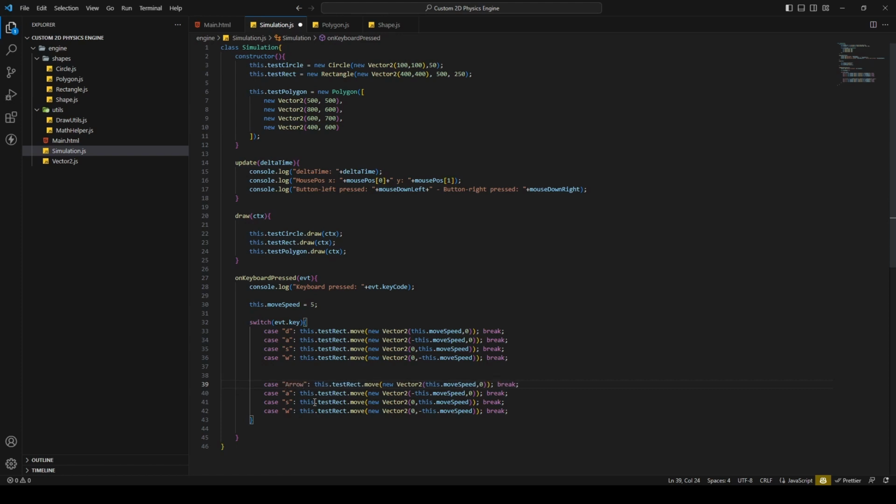arrow right, then arrow left, arrow down, and arrow up.